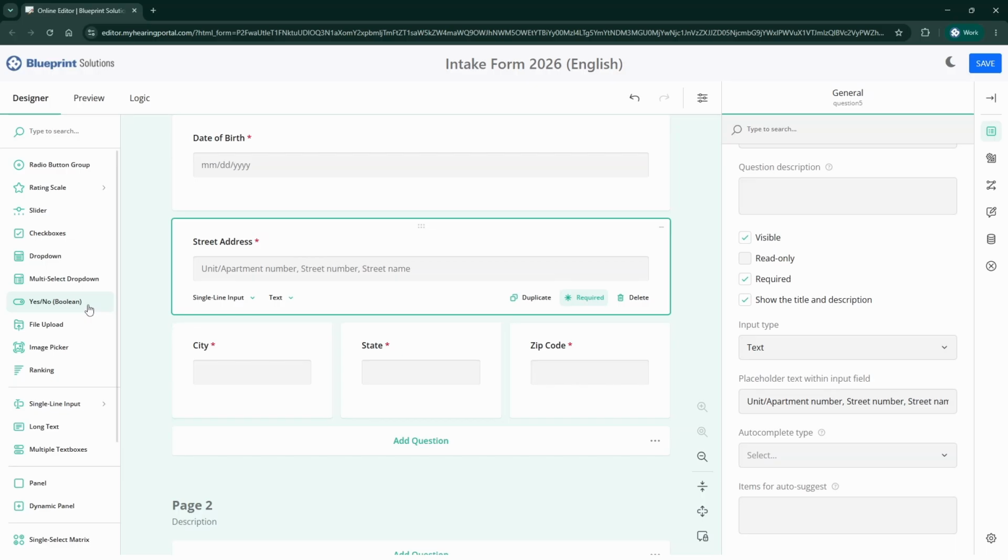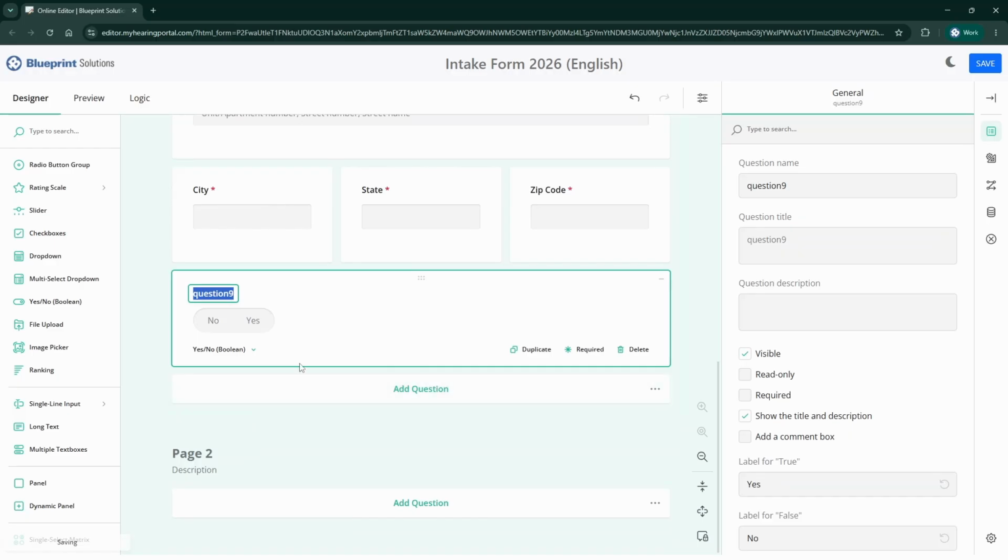The next field type we'll be covering is the yes/no Boolean. This field allows for a quick binary response to a question. Here, I'll be asking if the patient has had their hearing tested before. If you need, you can also replace yes and no with your own text.